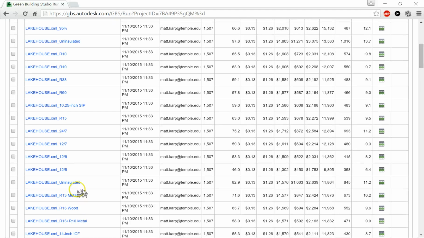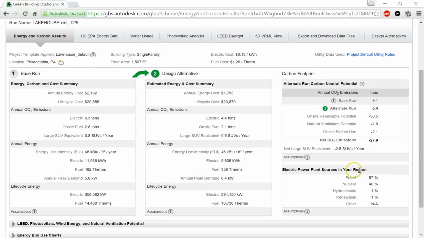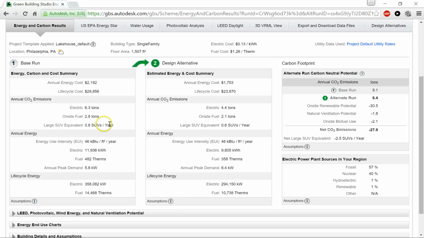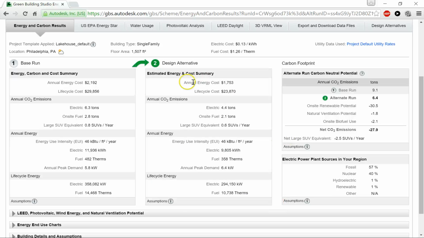Could be any one of the runs that you've done. I'm going to just pick this one for an example. And this goes over all of the different options. So right here is the base run. That's just with the project defaults. And here, what we're actually really trying to look at is the design alternative.